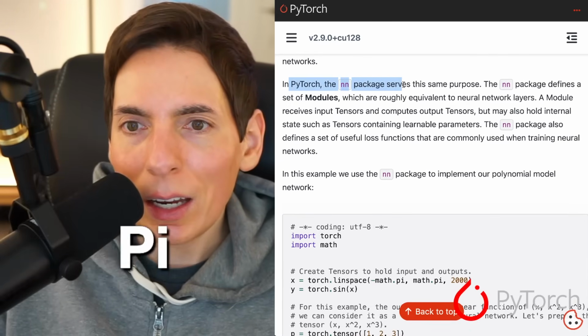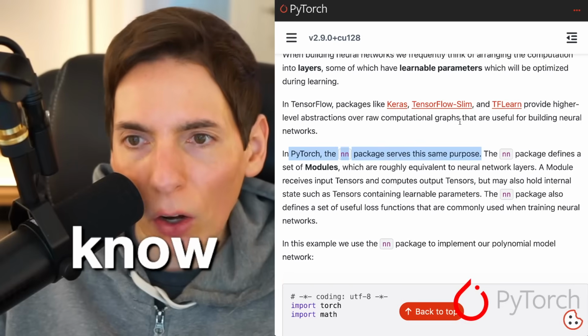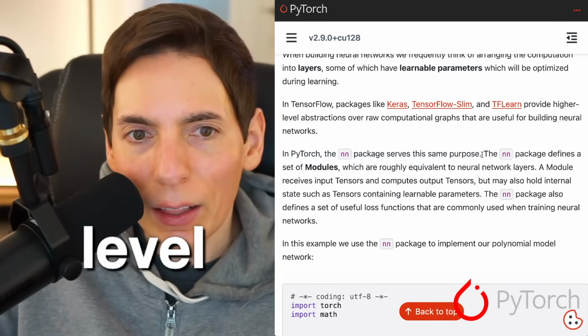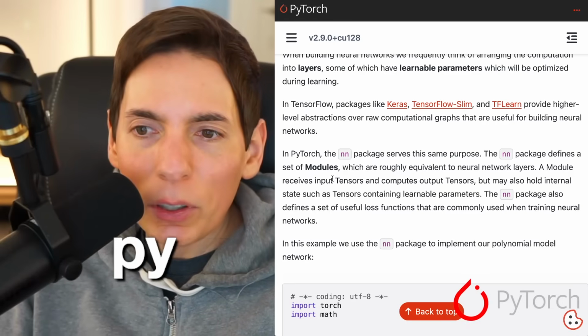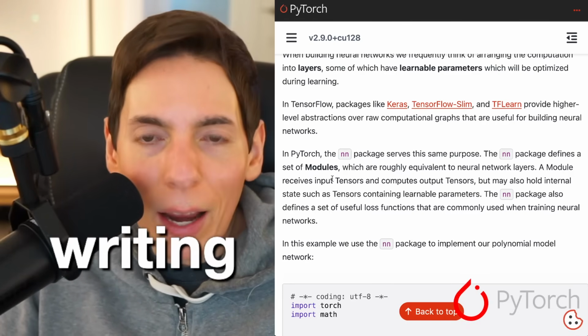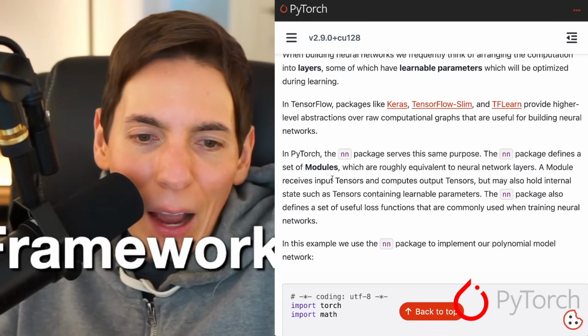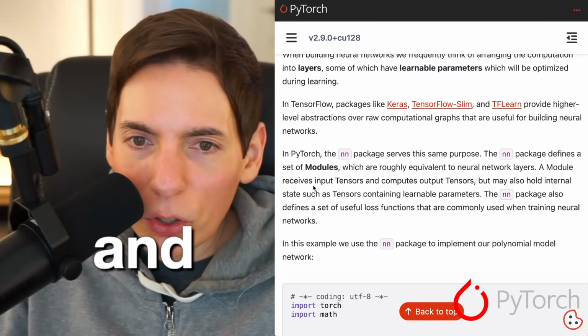In PyTorch, the nn package serves the same purpose as Keras and TensorFlow and the other high-level frameworks. We're going to do PyTorch because I want to learn a little bit more PyTorch. I'm used to writing it all by hand myself, and I want to get better at the frameworks. And so that's what we're doing today.